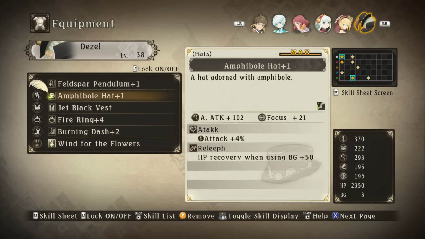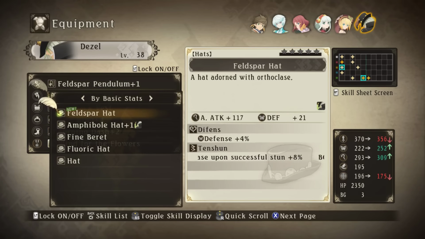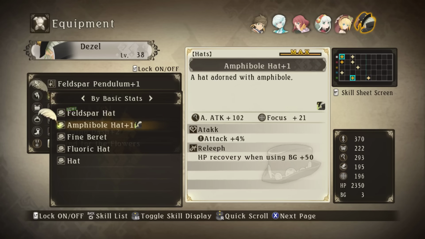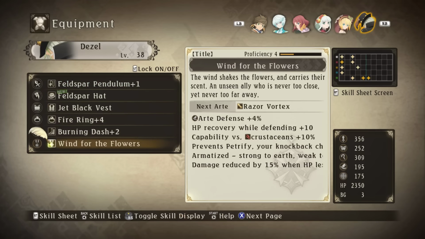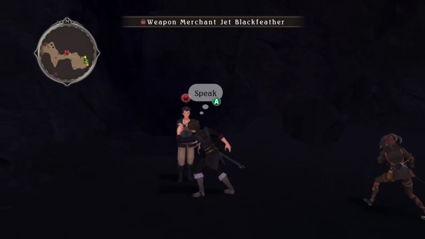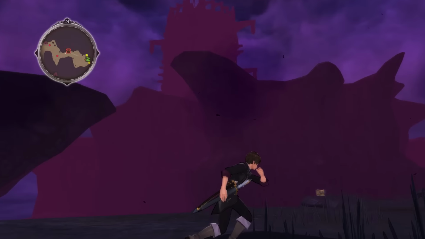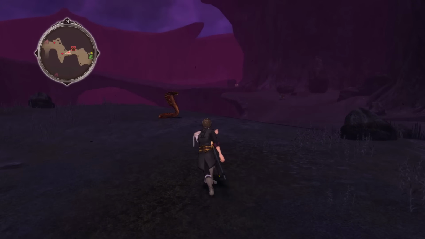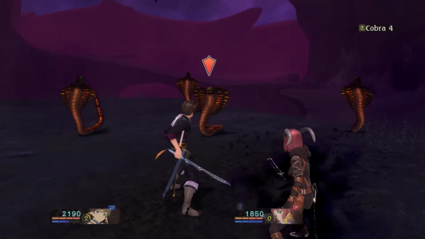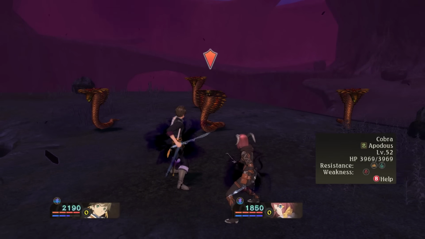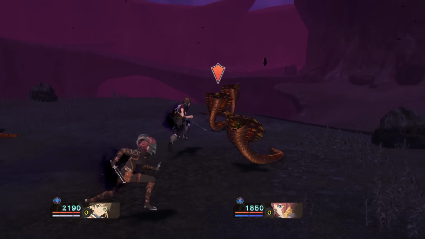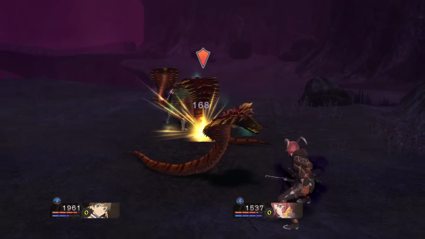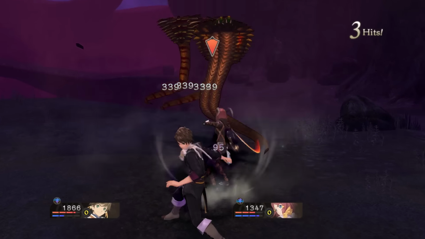And then we got a hat for you. Alright, thank you. I don't know, I'm thinking we're not supposed to be here. Let's just see how this fight goes. Level 52. Oh, and I don't even have my Seraph's here. And we're so slow.